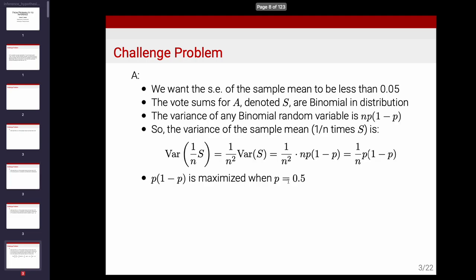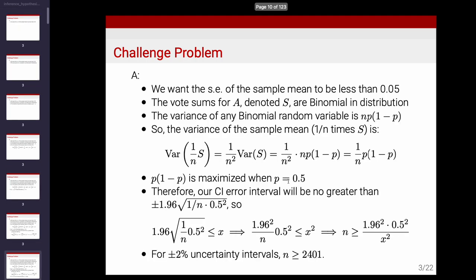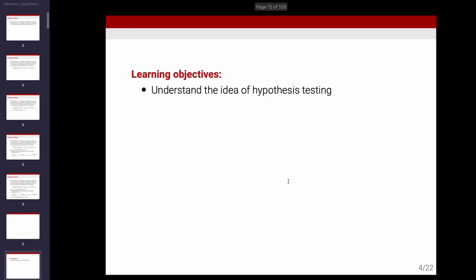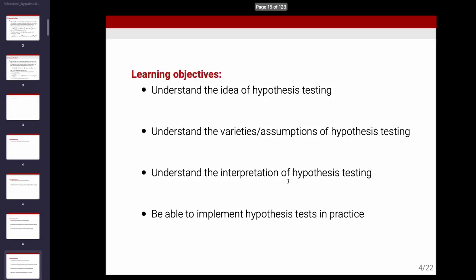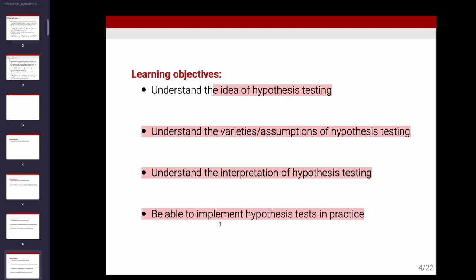So there's a challenge problem here, which I'm going to skip over for the sake of time. It's a fun one, but there's no time. So instead, we're going to talk about hypothesis testing, and we have these 4 objectives: understanding the idea of a hypothesis test, and then understanding its assumptions, interpretation, and implementation. So these are the 4 aspects of our discussion for today.